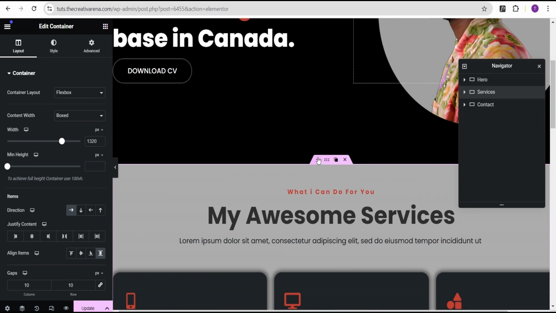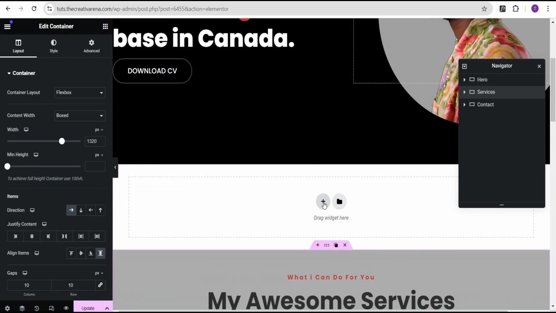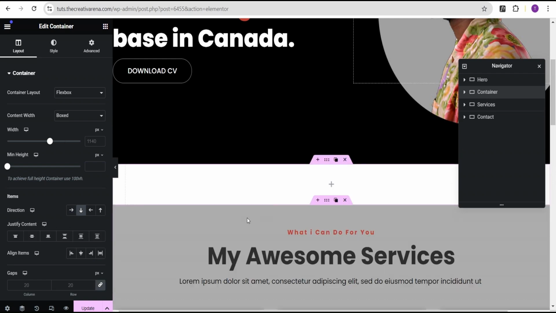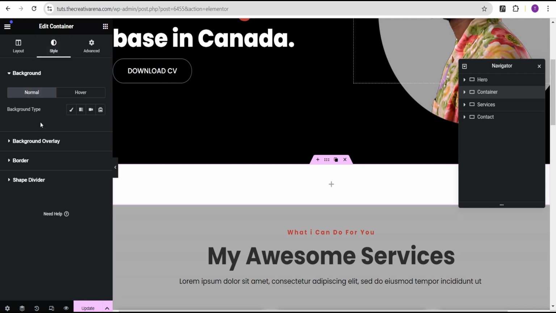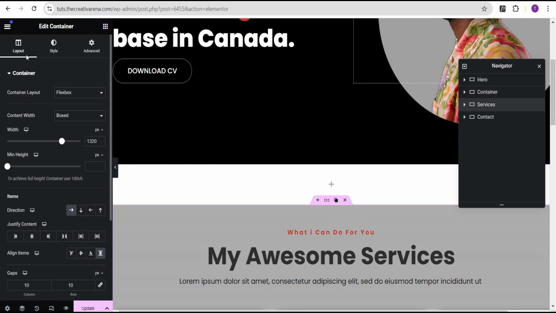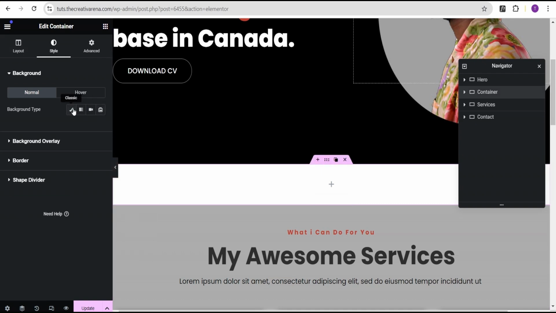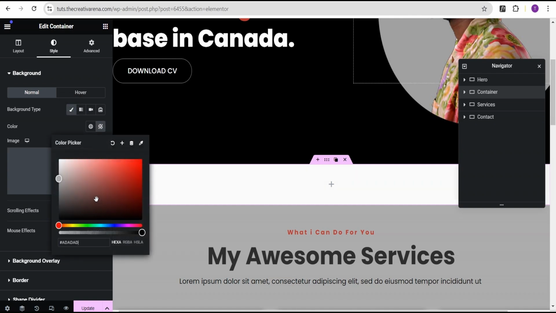Right above the services, that is where we're going to add our container. So we're going to come here, select the flexible container, and select this structure here. Next, we're going to come over here to the content width. We're going to set it to full width, and then go to the style option. For the style option, we're going to set the background color to the same background color as that of the service container. So we'll come over to the service container, go to the style, and copy the background color here, then return back to this container and set the background type to classic, and then add the background color here.